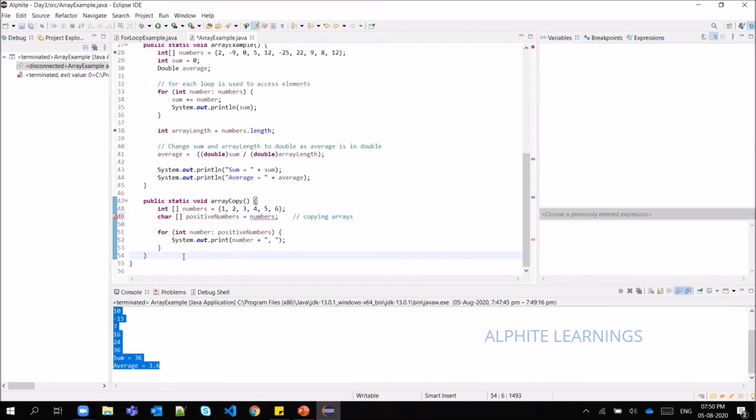Some of you might have a thought: in case I want to insert an integer type into a string array, or some string into an integer array, is there a possibility or not? Yes, we have a possibility called typecasting, and we will see those things in upcoming sessions.